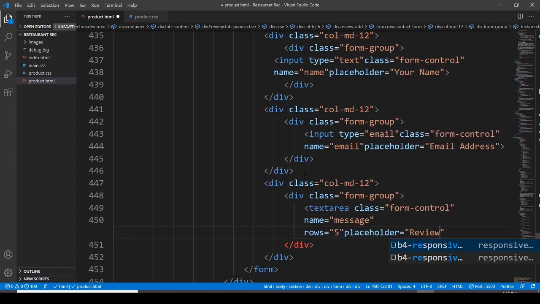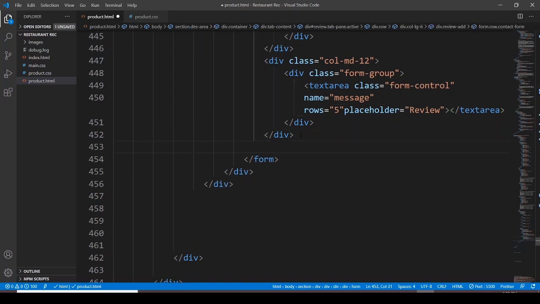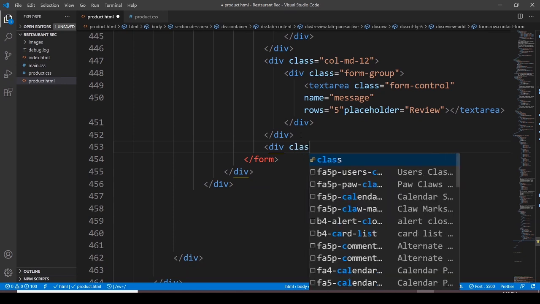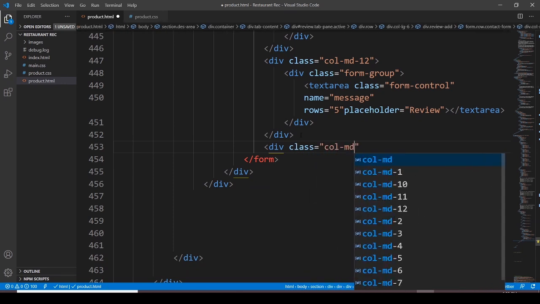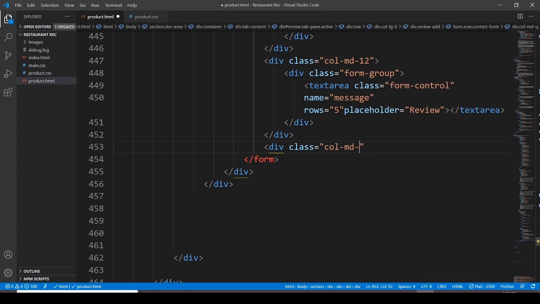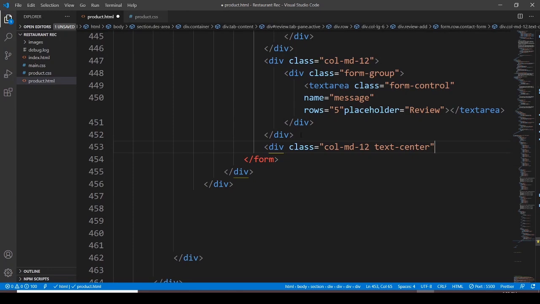There's going to be review, and let's have a division, assigning it a class. This class is going to be column medium 12 text. That's a text center.